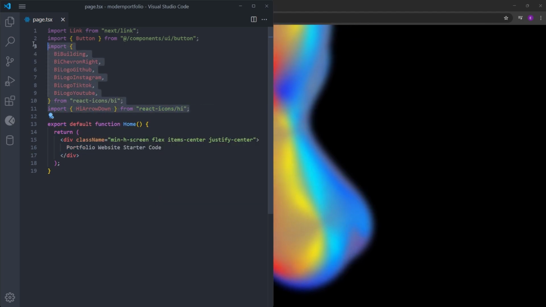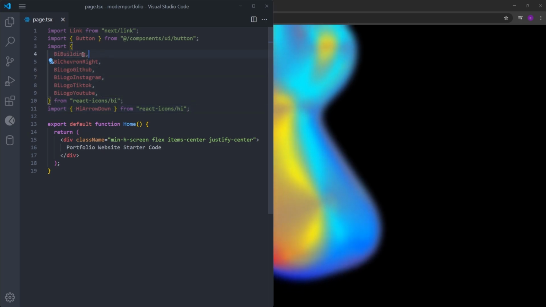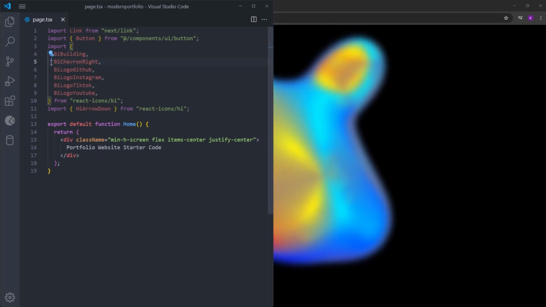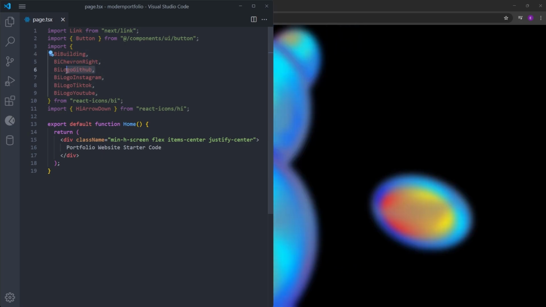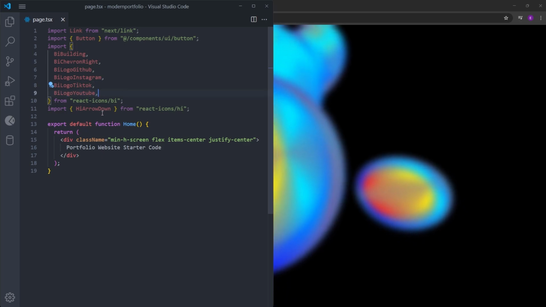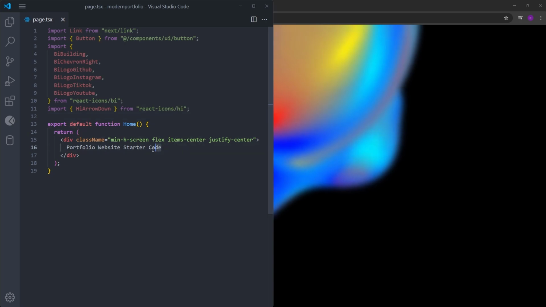And here are all the icons that we are going to use. This is a building icon, which we will use for the location part. This is a chevron right, the GitHub logo, Instagram, TikTok, YouTube, and a down arrow icon. So let's start to create the design.